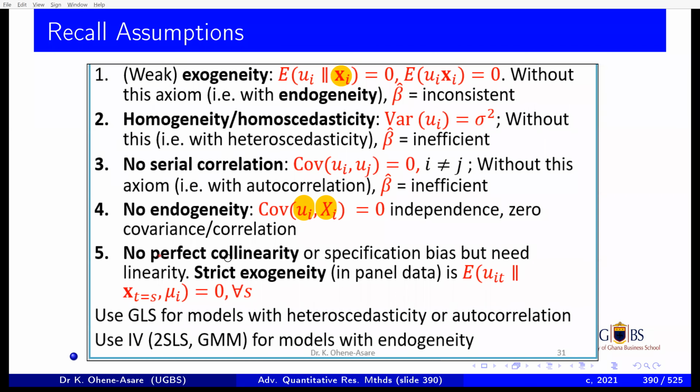And then we had the assumption of no perfect collinearity, which says that the explanatory variables must not be correlated with each other. In a panel data, this is called strict exogeneity. Because what it means is that the expected value of the error term given the independent variables and another error term over a different time period should be 0. In short, the explanatory variables, or the regressors, must not be correlated with each other.